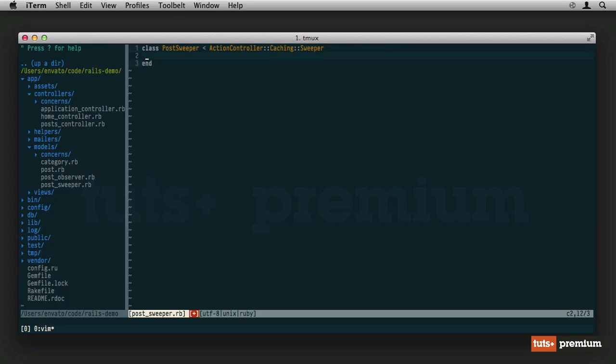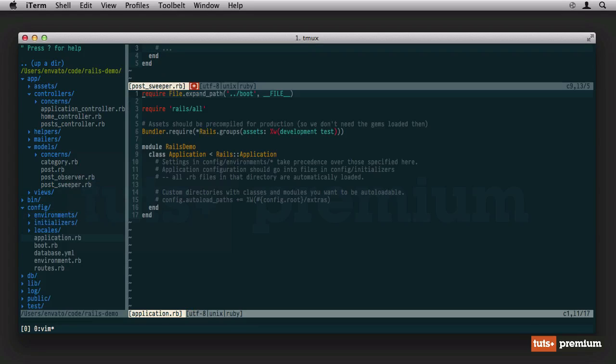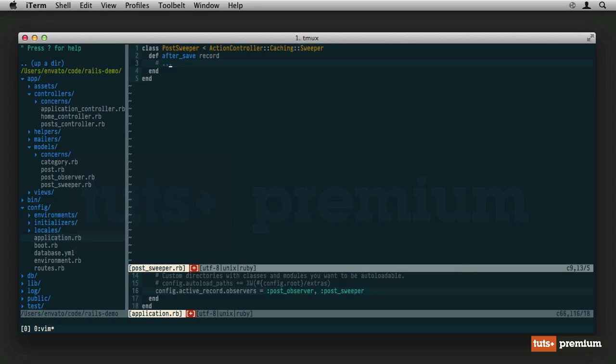The same callbacks from the observer are available, so you can do something like after_save and then pass the record, and then all the caching expiration instructions would be inside this method. Also, in the config/application file, you would include here the post_sweeper, so it would be enabled and ready to listen to the changes on the post models. So basically they're the same, and that's why they were extracted to a single gem. However, the sweeper class has methods that are related to cache expiration, whereas the observer has methods related to the models.